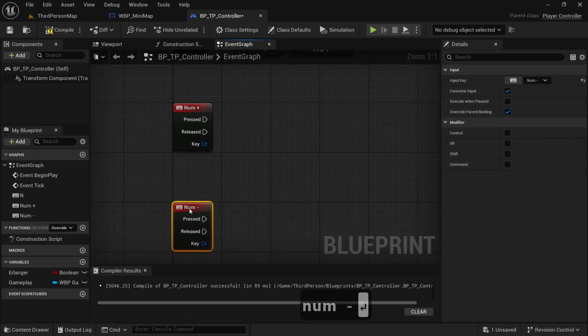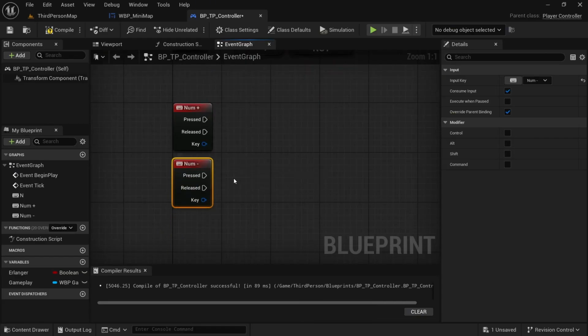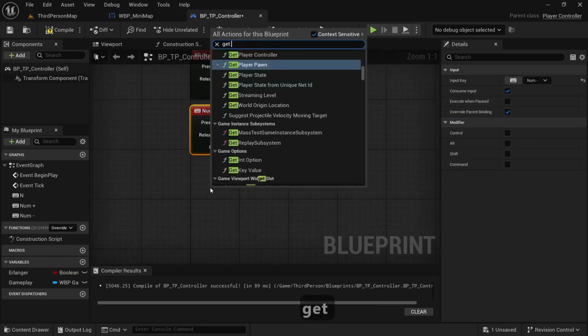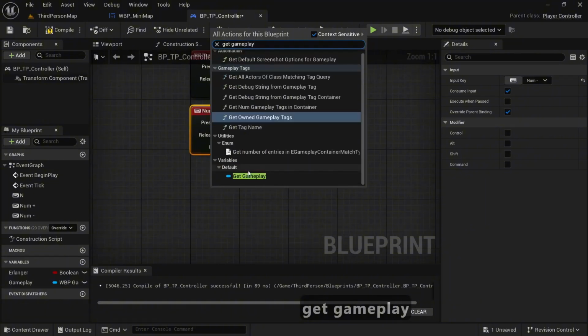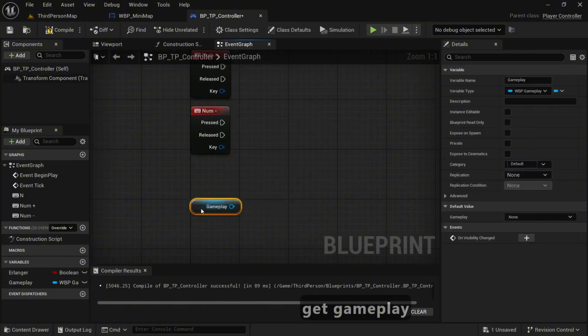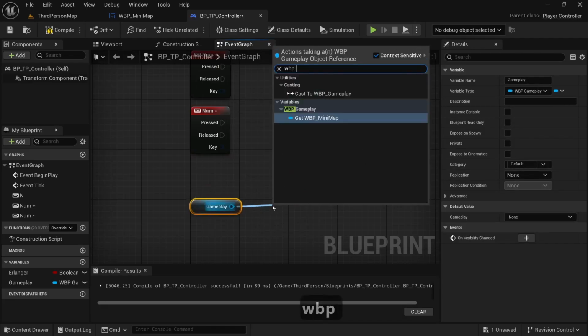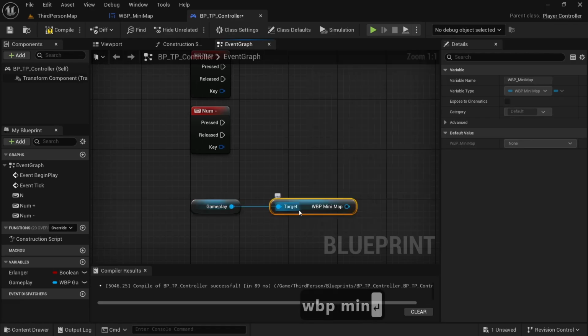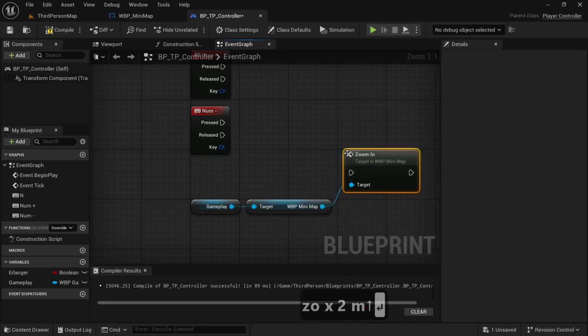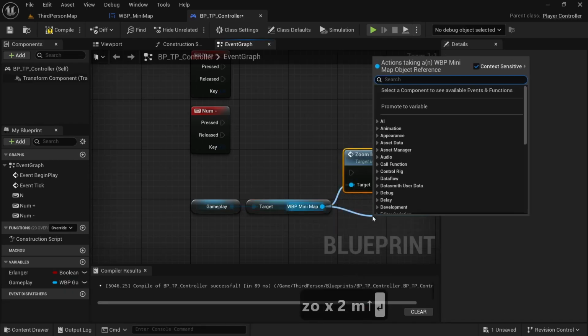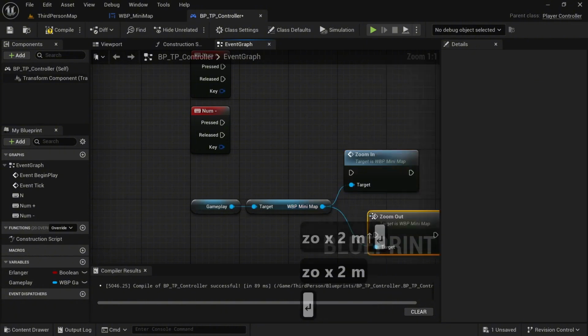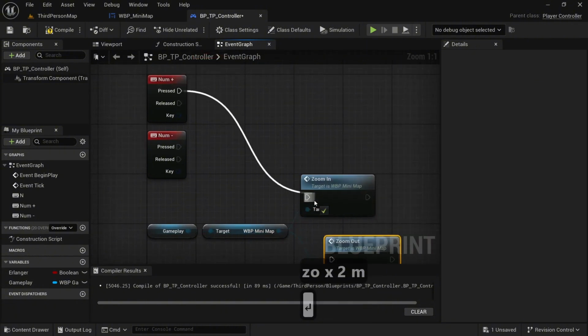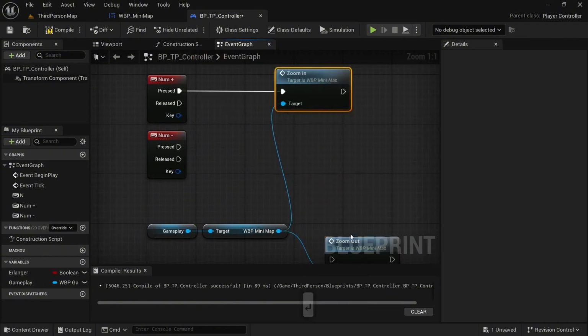Now from the gameplay, we'll get the minimap, and from the minimap we will find zoom out and zoom in. Zoom in, zoom out. Now add zoom in with num plus, add zoom out with num minus.